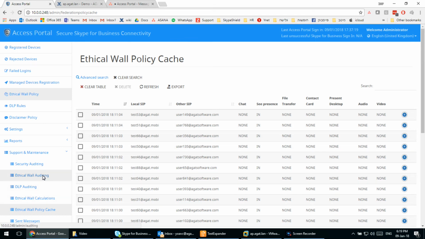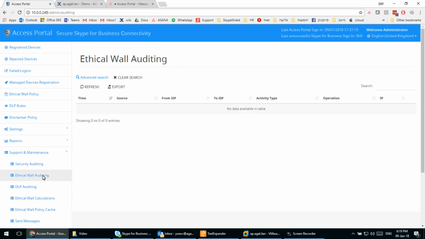There's also an ethical wall auditing table here. In my system it's empty, but typically everything that is blocked is registered here in the auditing table.